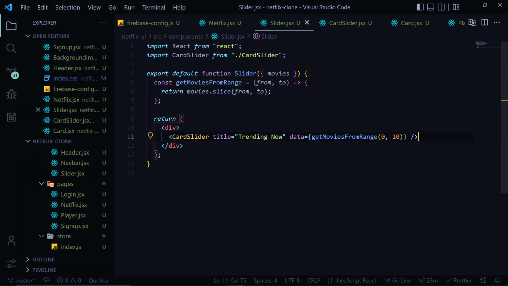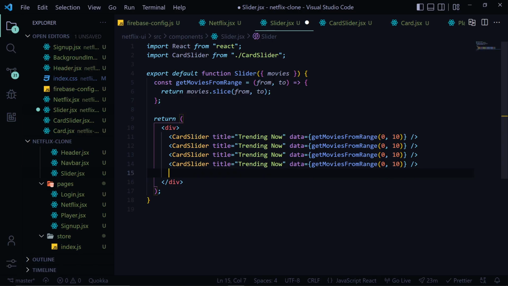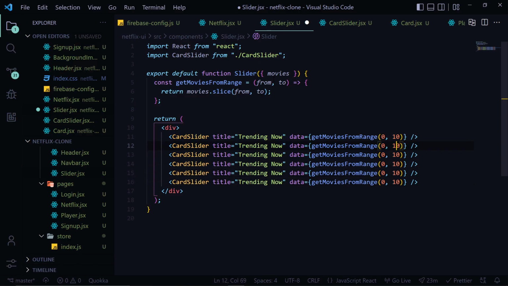Now let's copy this, paste it 5 times, 1 2 3 4 5 and 6. So now this would be 10 and 20. This would be 20, 30, 40 and 50. Now let's change this. This would be 30, 40, 50 and 60. That's it. Now let's change the titles.